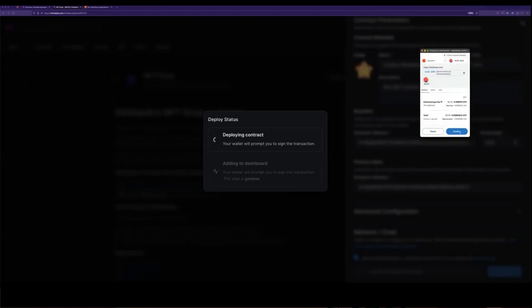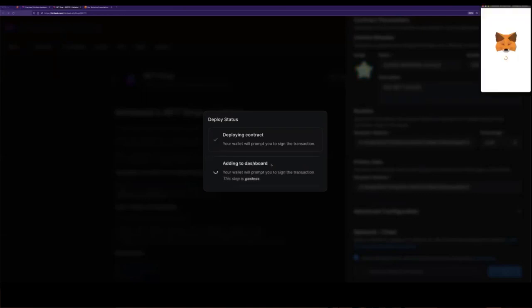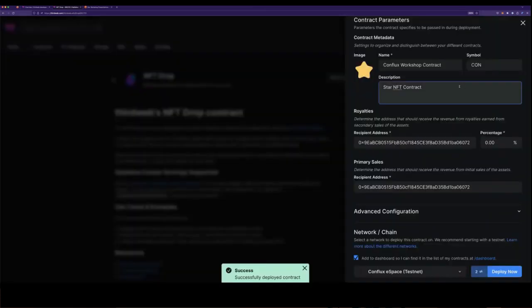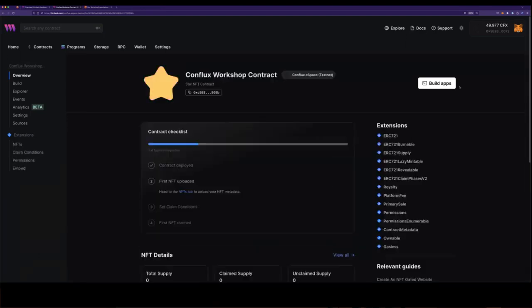So deploying your contract will require you to sign a transaction since you are making changes to the blockchain. And then you'll have to sign a second one. This step is gasless, but it adds it to your dashboard. So when you have multiple contracts, you're able to easily manage and find them just by connecting your wallet. And Conflux is pretty fast. So you can see we've successfully deployed the contract. It's going to redirect us to our contracts dashboard.